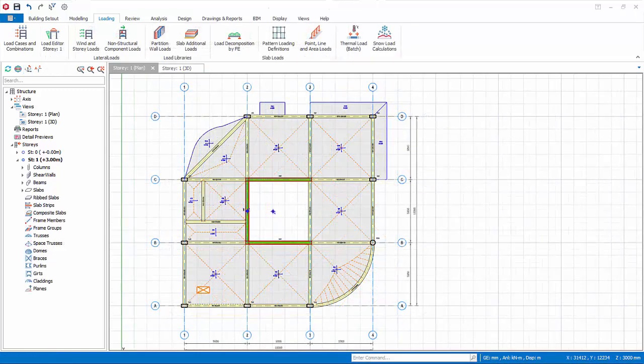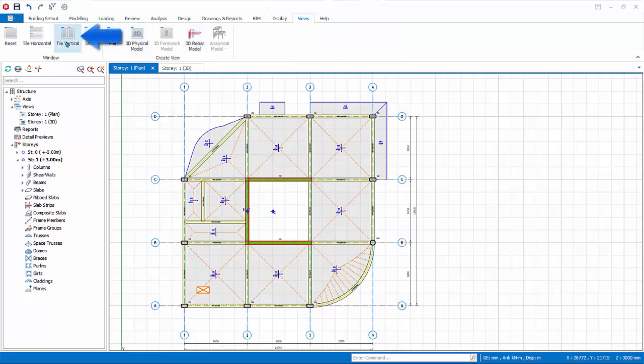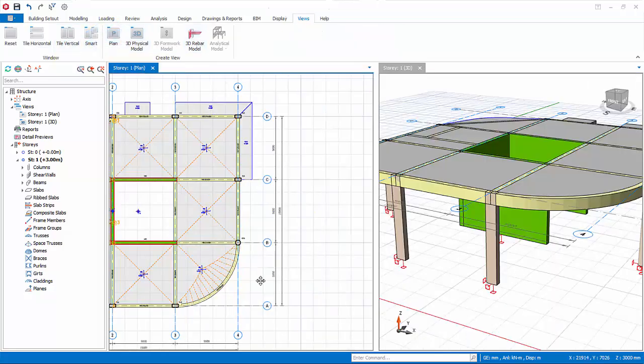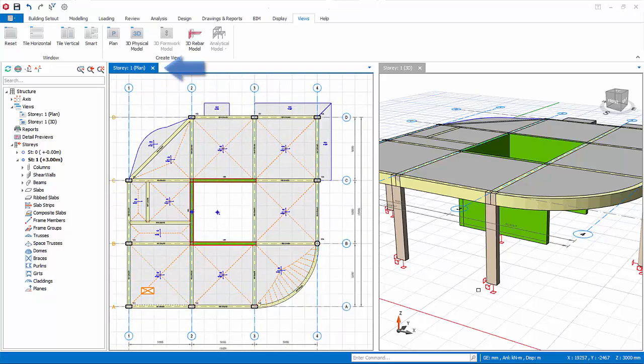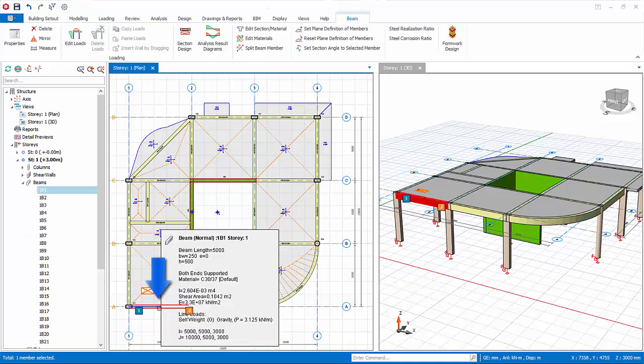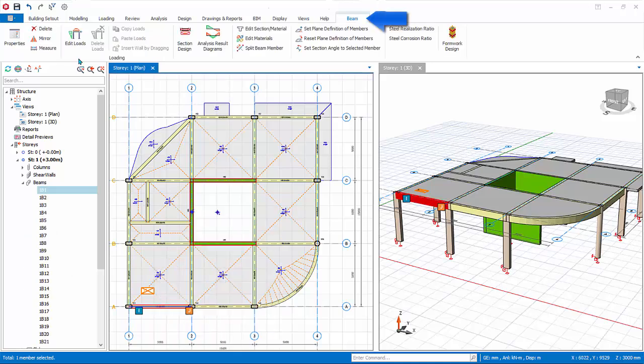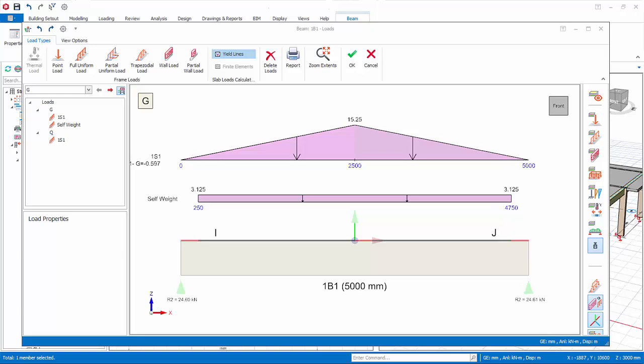We will now insert brick wall loading on the beams in Story 1. Tile the 2D and 3D view vertically by going to Views tab. Click Tile Vertical. Make sure the plan view is active by clicking on it. Ensure you are viewing Story 1. Select a perimeter beam. The Beam tab will be shown. Click Edit Loads. Alternatively, you can select the beam, right-click, Edit Load. The load editor of the beam will appear.